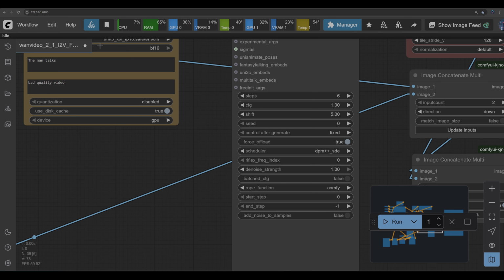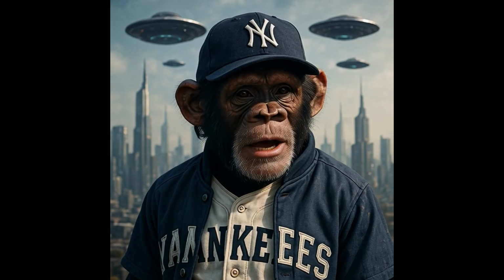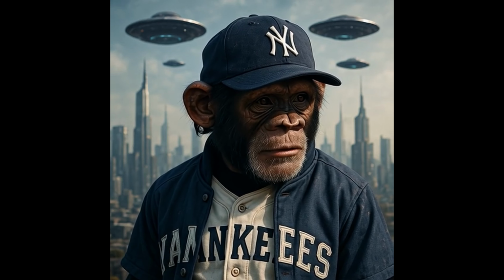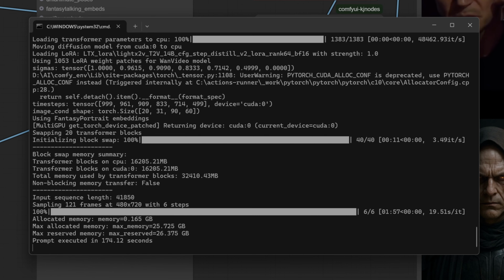Now, I have not touched the settings in the Wan Video sampler. The steps were set at 6, the CFG is at 1, and the shift is at 5. It's a fixed seed, and the scheduler is DPM++ SDE. Now, I don't advise you mess with any of these settings, as this is just working fine. But feel free to experiment. Now, this is what it generated. It took just over 174 seconds, which is just under 3 minutes. So it was 121 frames.